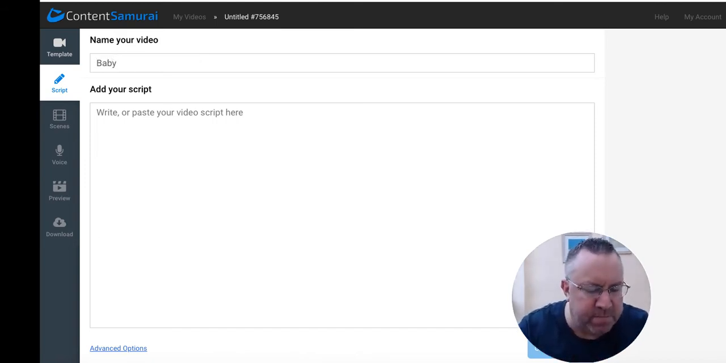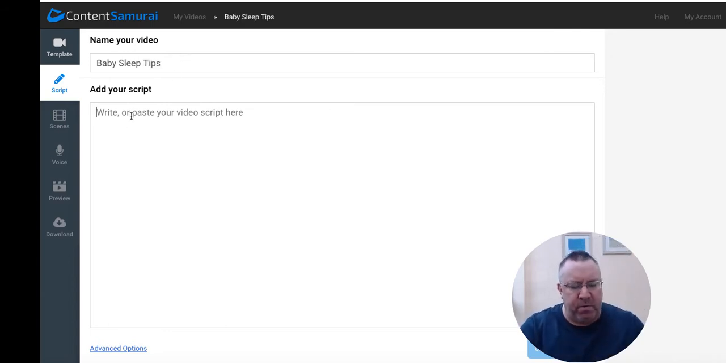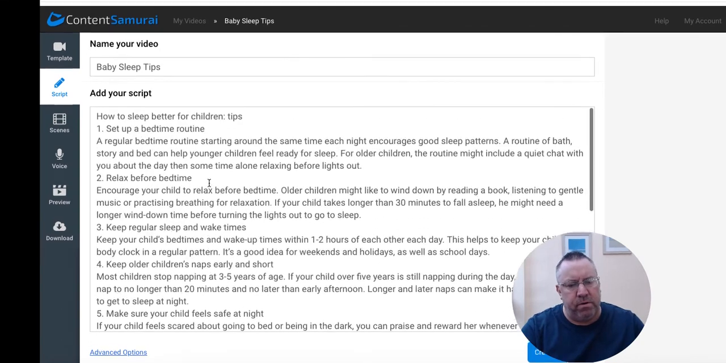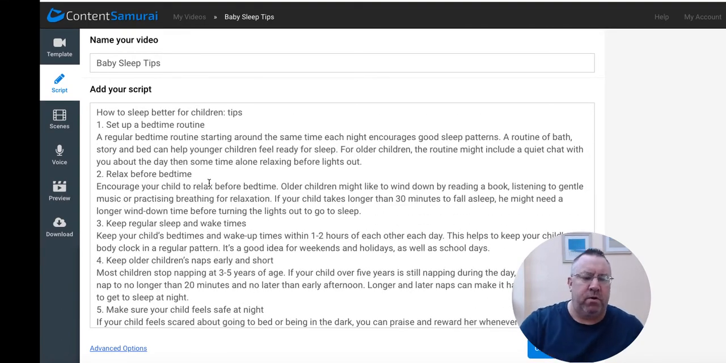So I'm just going to call it Baby Sleep Tips, and then the script that you had in Word and you kind of transformed in Word, all you need to do is copy and paste that into the actual editor here, and this is where I actually edit my text.